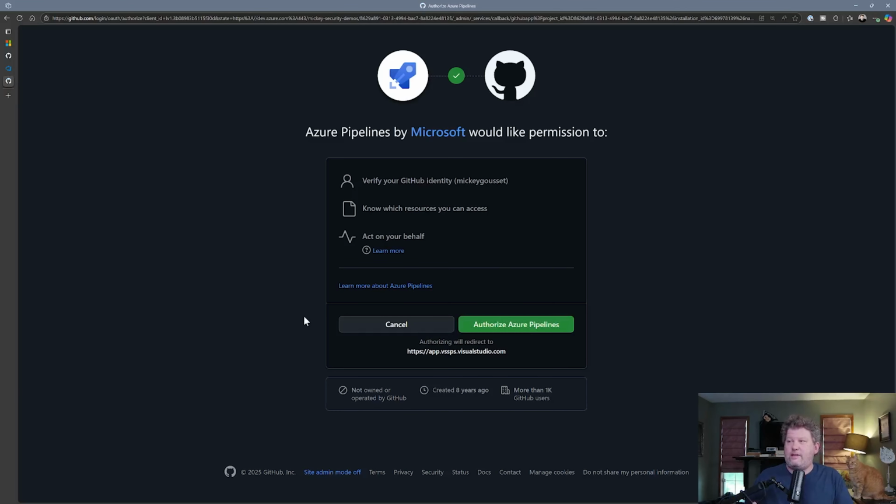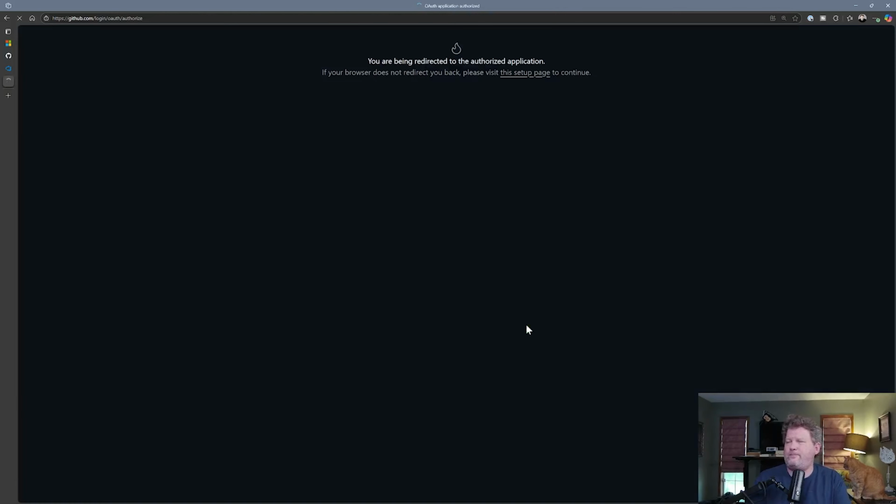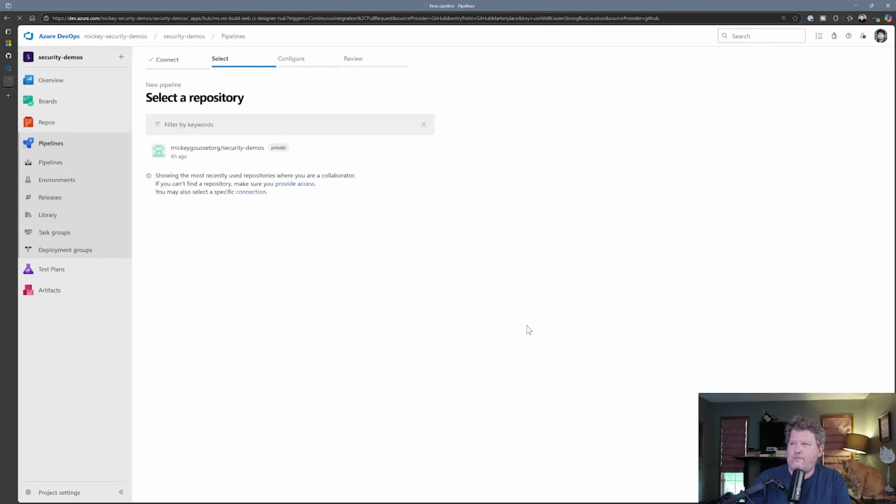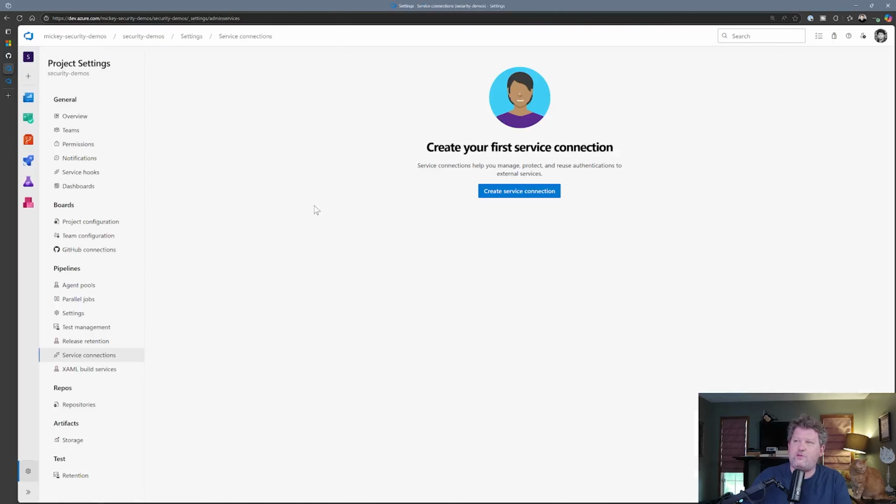Then it's going to ask me, are you going to authorize Azure Pipelines to act on your behalf and to do this? And so I'm going to say, sure, I authorize you. Now you're not done yet though, because it hasn't actually created the service connection for you. If you go back to and look at the service connections for this team project, if I do a refresh, you can see the service connection is not actually created for you yet. That's one of the gotchas that you need to be aware of.